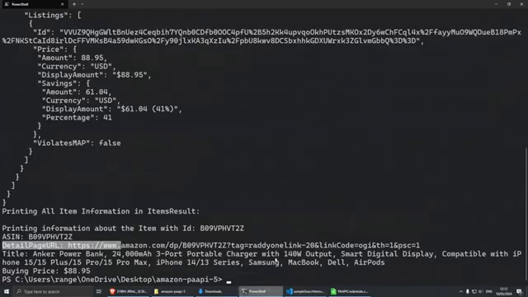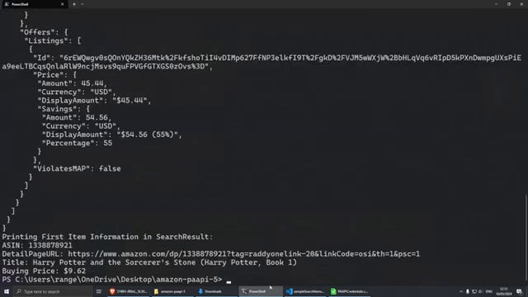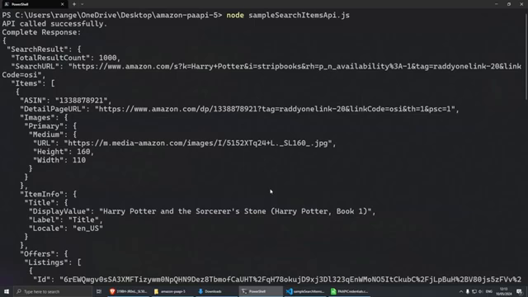So in PowerShell one more time, I'm going to clear this and I'm going to do node and then sample. And then this is going to be search items api.js and press enter. This is going to go to the Amazon API and search for items with the Harry Potter keyword. And from here, as you can see, we're getting a search URL.